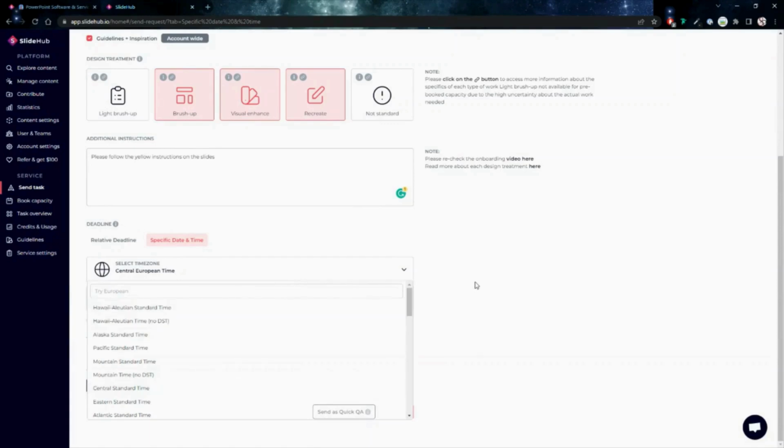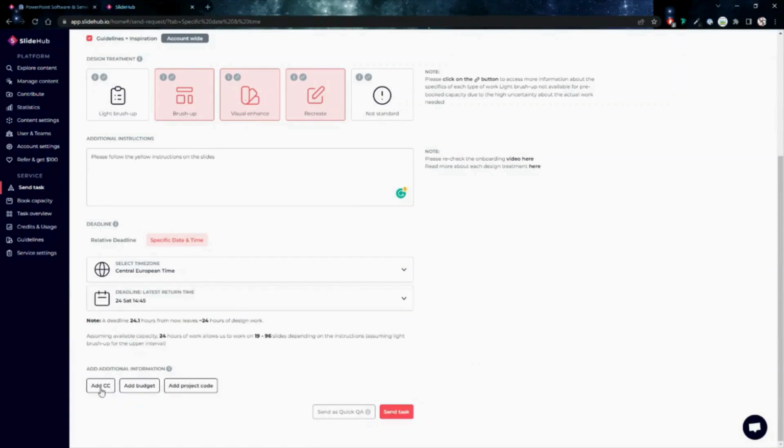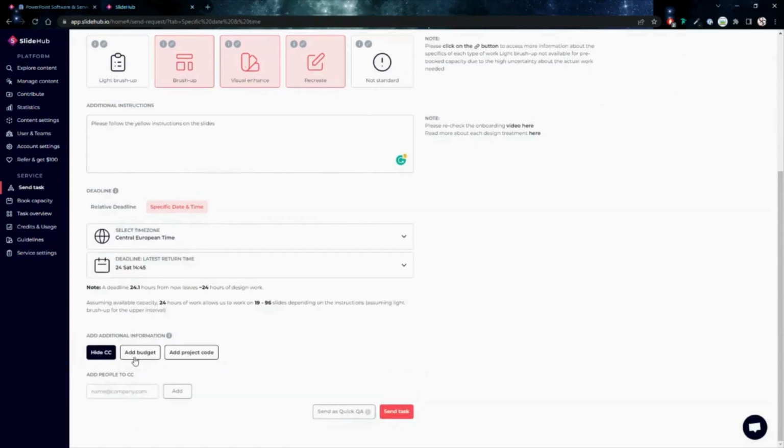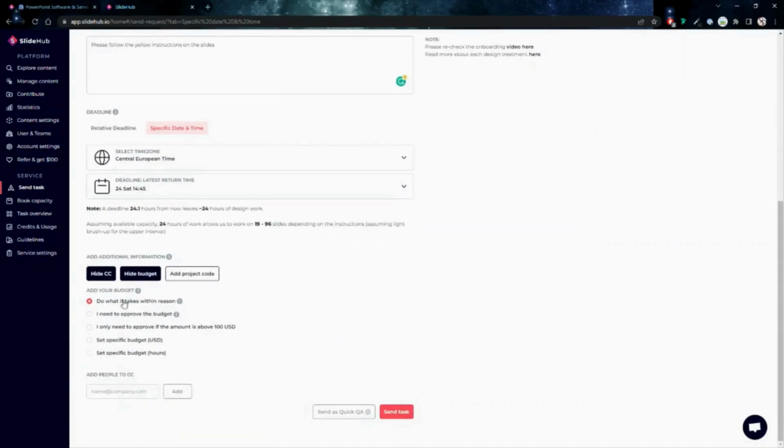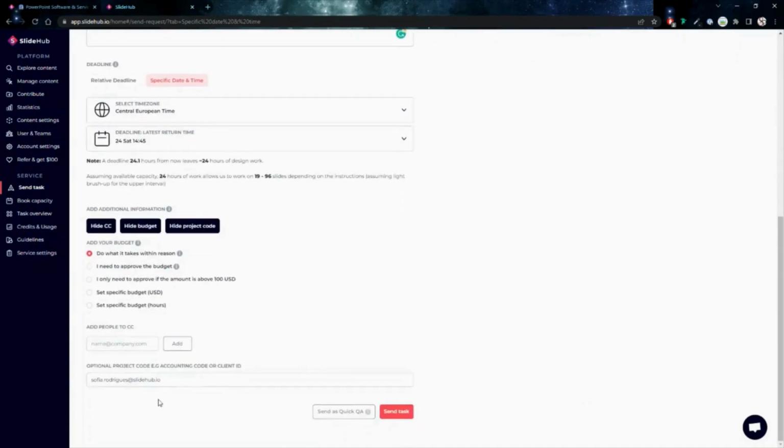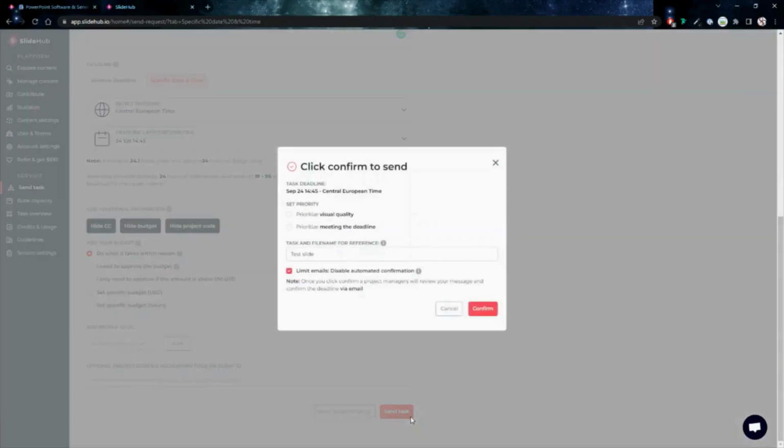At the bottom, I can add colleagues in CC, specify a budget, or include a project ID, which helps identify the project later when reviewing invoices. I also have the option to mark this task as a quick quality assurance task, prioritizing speed over quality for urgent deliveries. Once everything is set, I click Send a Task.